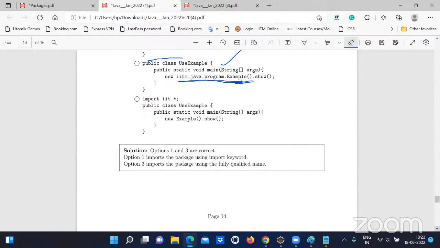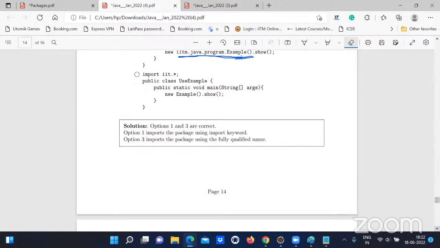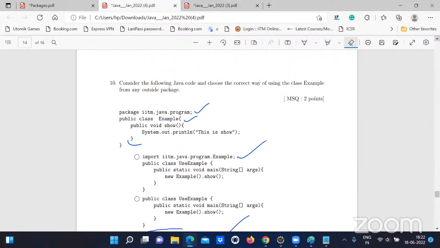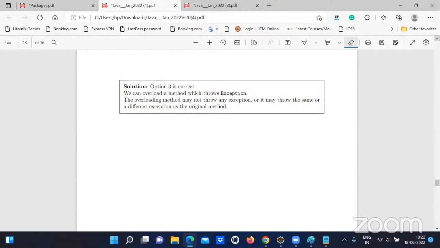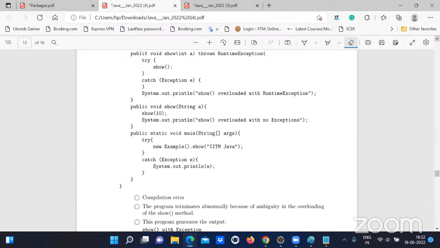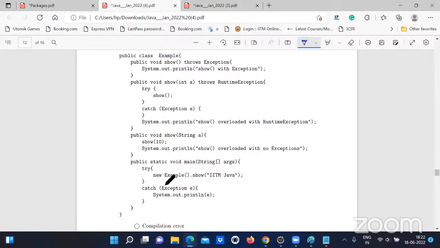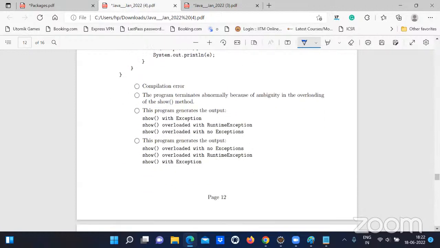Okay. Shall I move to the next question? Sir, before that, can you just show the explanation for the previous question? I'm still confused. For the previous one, question 9. This one, no? At the answer, there is an explanation. Can you please show that? Yeah. See here, new Example().show is there, no? Do you want me to explain, or do you want to see the solution? Below the solution, there is an explanation. Can you just show that, please? Okay, okay, this one.